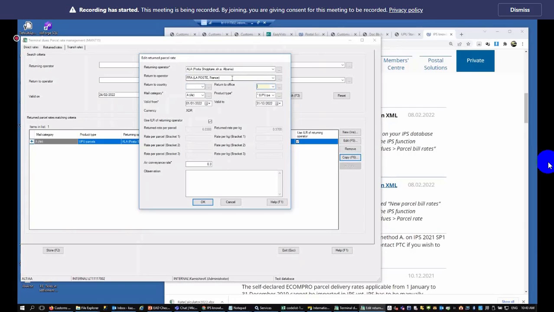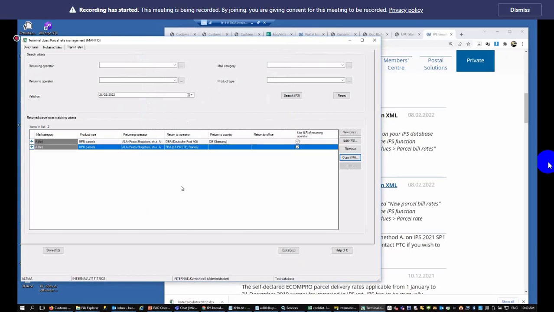You can apply the similar configuration for other operators. You just need to change return to operator and air conveyance rate. And you can do it like this.